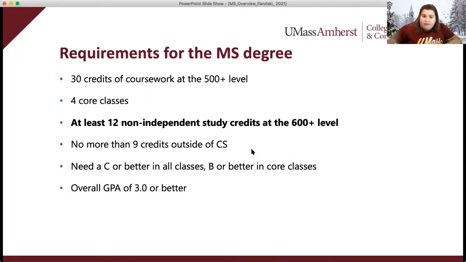We got to do the core classes. We got to do those non-independent study 600 levels, no more than 9 credits outside computer science. You do need to have a C or better in all of your classes. For the core classes, it does have to be a B or higher. If there are special rules regarding pass-fail grading or anything like that that are added for spring 2021 due to COVID-19, I will share all of that information with you via email. And your overall GPA in order to graduate needs to be a 3.0 or better.